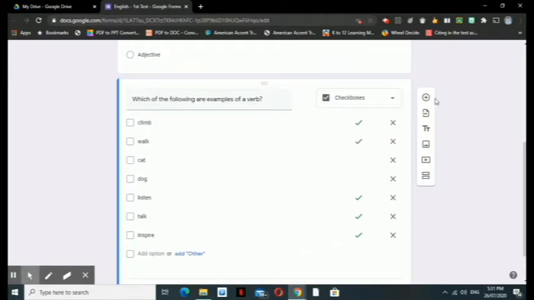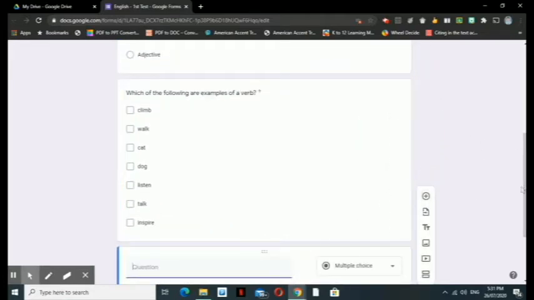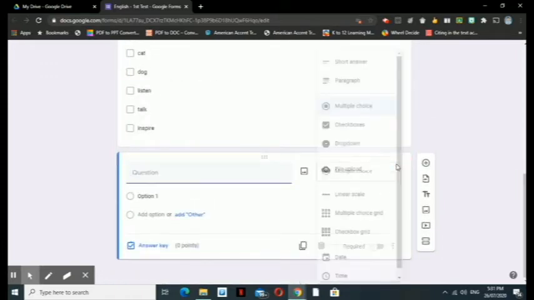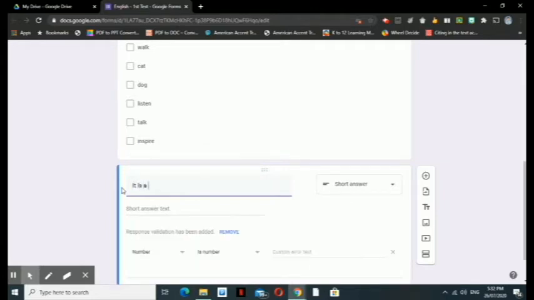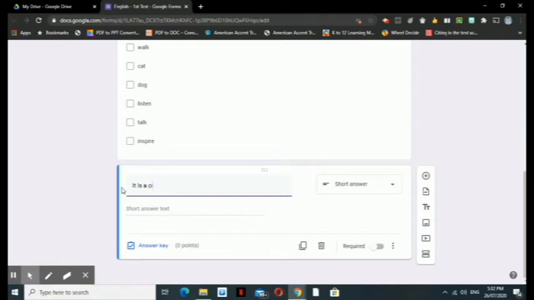Next, we have another type of test which is the short answer. For example, what is a pronoun? Or maybe let's have a definite answer. It is a word that substitutes a noun.